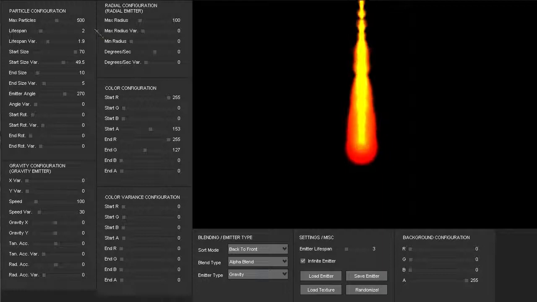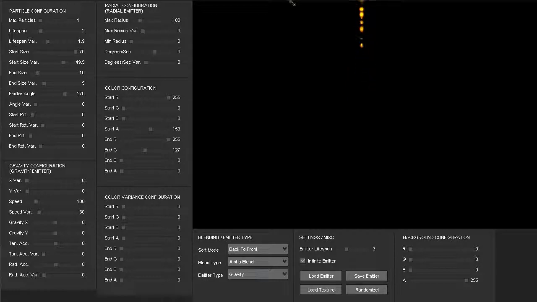So the particle configuration is meant to be for the emitter and the particles it creates. For example, maximum particles will be the maximum amount the emitter is allowed to have on screen at any one time. If we bump this up to 1,000, the emitter is now going to emit up to 1,000 particles, and if we drop this down to, let's say, 1, it's only ever going to emit as long as there's no other particles on the screen. So let's go ahead and bump that back up.